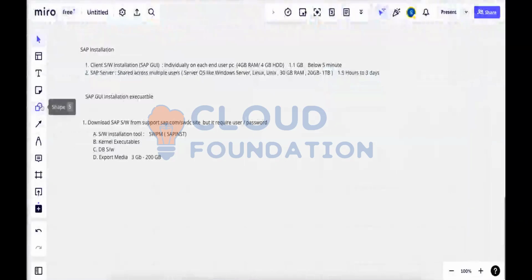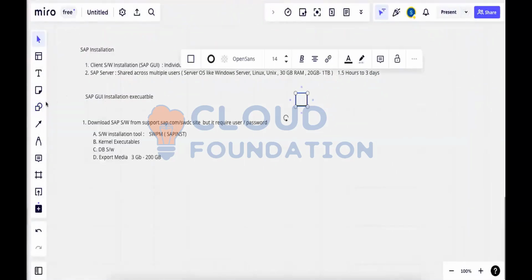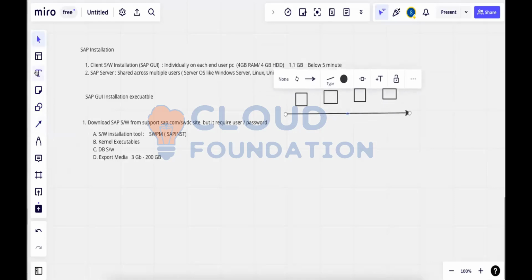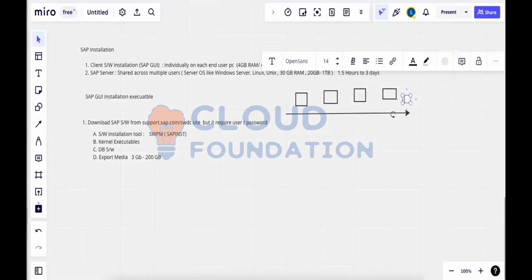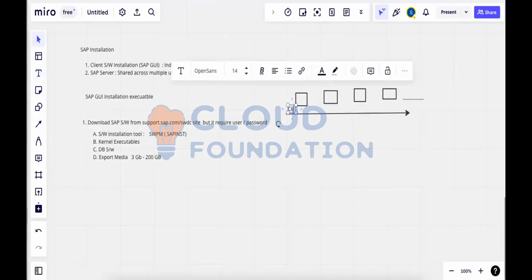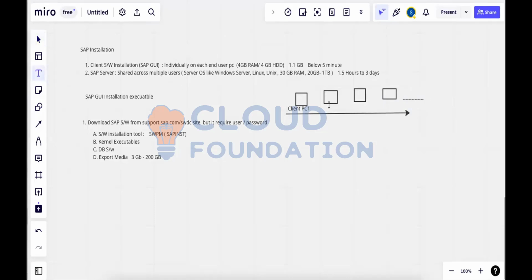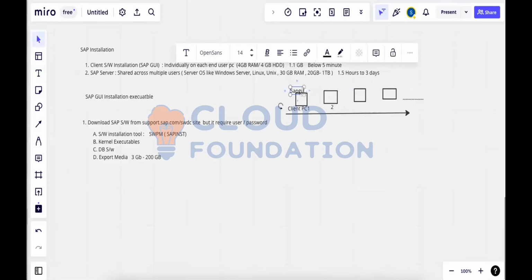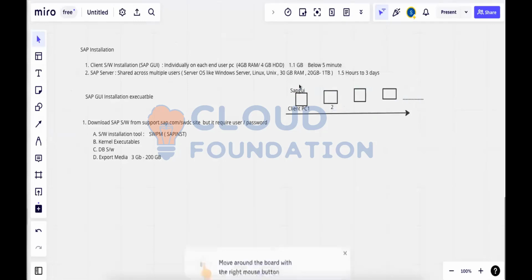So right here we got SAP GUI. We have multiple servers and multiple client machines. This will be installed on the client machines, in multiple places like this. This is client PC, client PC1, PC2, PC3, computer 2, computer 3. Here we can install the SAP GUI software individually.